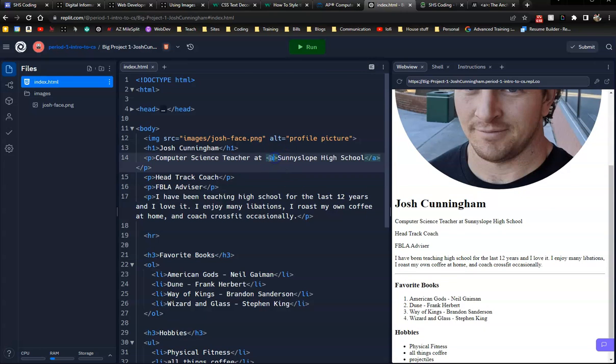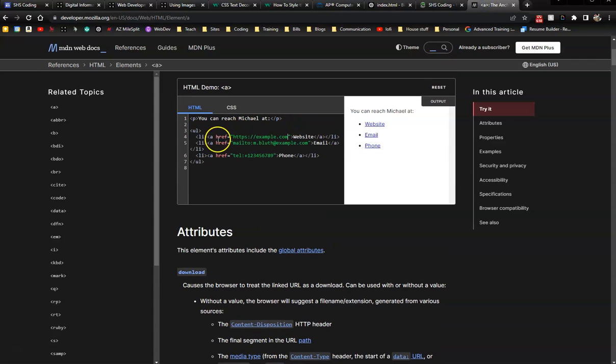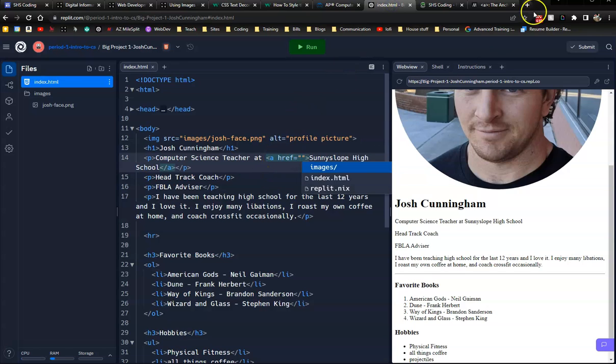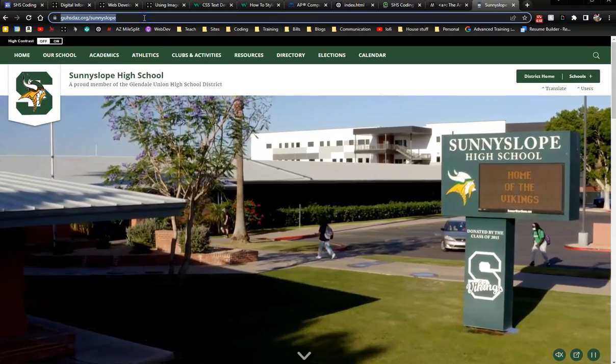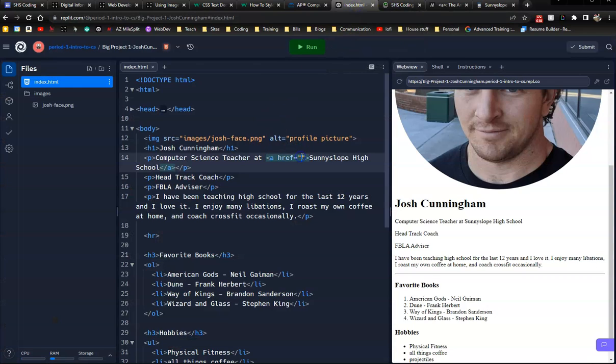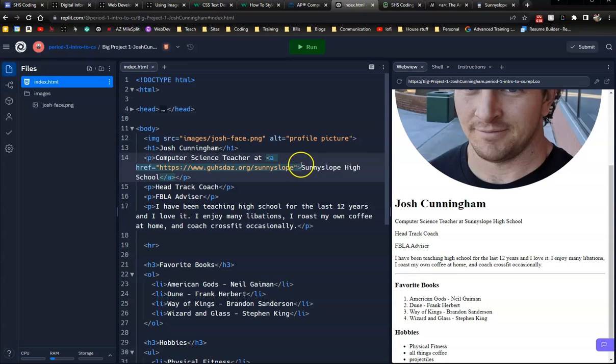Okay. Inside of this anchor tag, if we go back to MDN, remember we need an href to show where this link is going to go, like what its destination is when it's clicked. So I'm going to say href equals, and then let's look up the Sunny Slope website. Okay, and I'm just going to copy this website and paste it right in there for the href. So now I have this anchor tag. I'm telling it where I want the link to go. And then whatever text is between those two anchor tags is the text that's going to show up as the link.